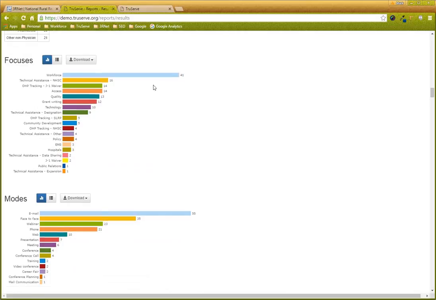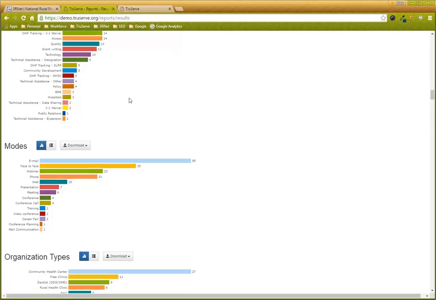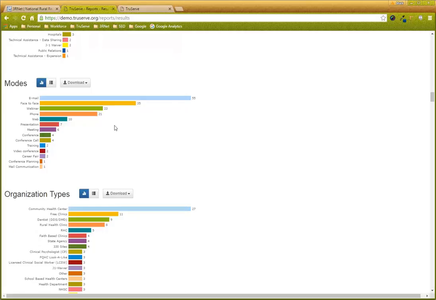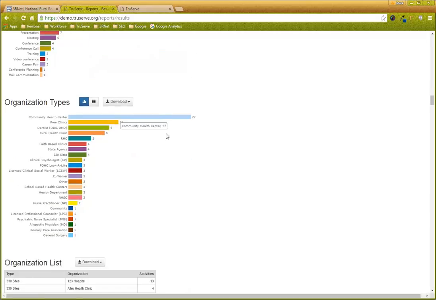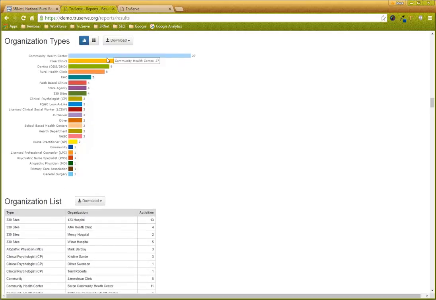So, by focus, again, all of these things would be the labels that we come up with for those networks that would potentially be using TruServe. Out of 158 activities, the focus of 41 of them was workforce, National Health Service Corps technical assistance 16, et cetera. Modes, same thing: how are we doing things, email, face-to-face. Organization types: out of those 158 records, we worked with 27 different community health centers, 11 different free clinics, 9 different dentists.